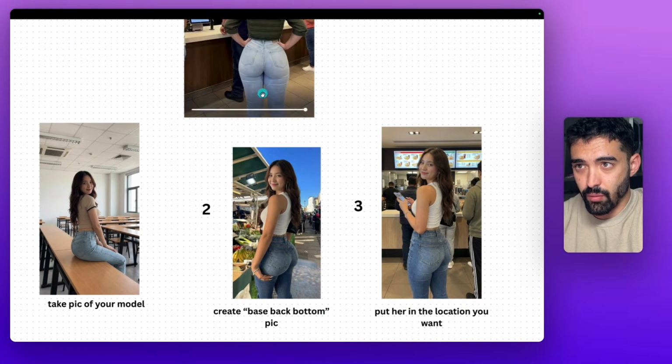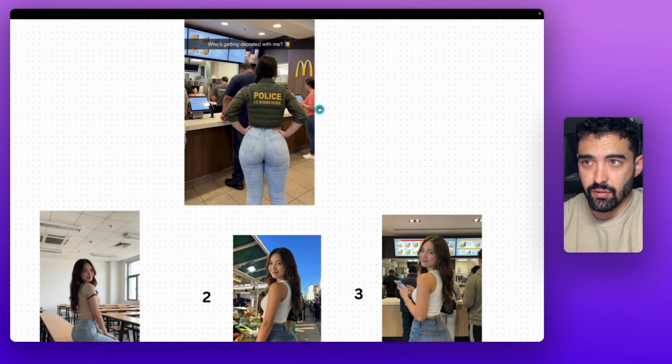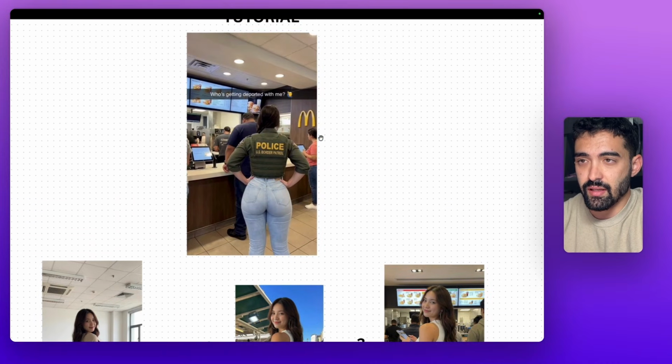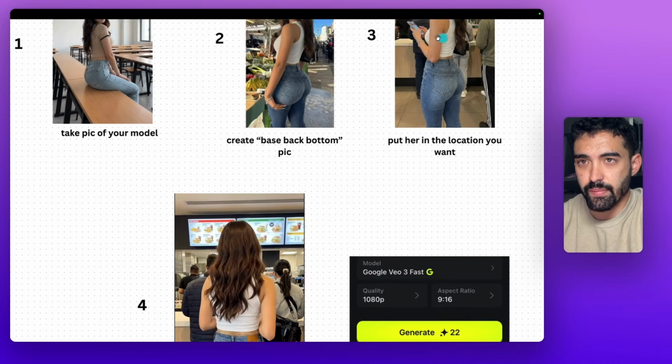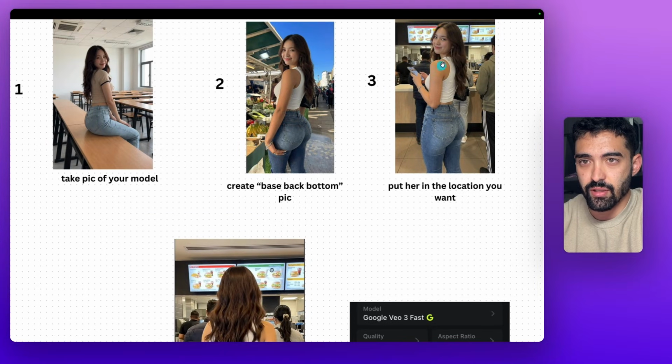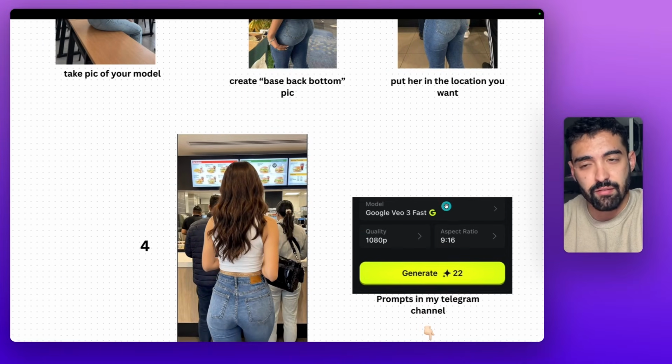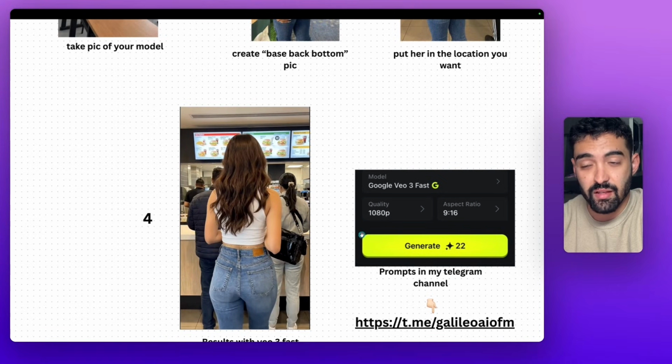So I hope I showed you something new that you didn't know before, and you're going to try that with your model. And yeah, for the prompts for the base image, I will also put them in the Telegram channel, so you can just take your model, put her in exactly this pose, and then use it for your videos, and you will get viral, guys. And thank me later, right?